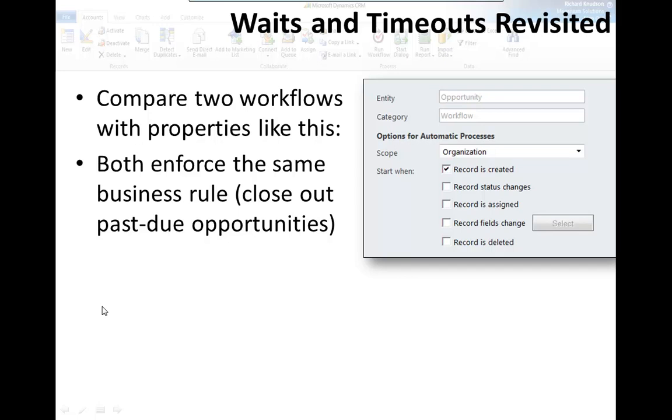Okay, now I want to talk about waits and timeouts. This is an interesting topic. If you were here in the last session, I think this will be a good follow-up to that. So let's look at two workflows. It's a good exercise, by the way. Do the same exact thing, same business logic, same business rule, but do it in two different ways. So we're going to compare a couple of different approaches to this.